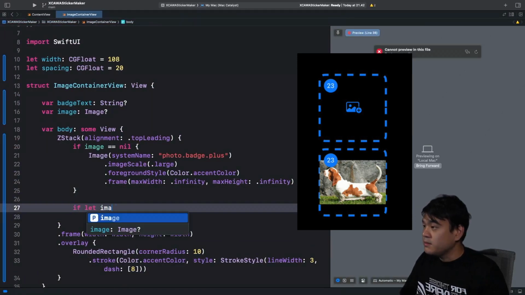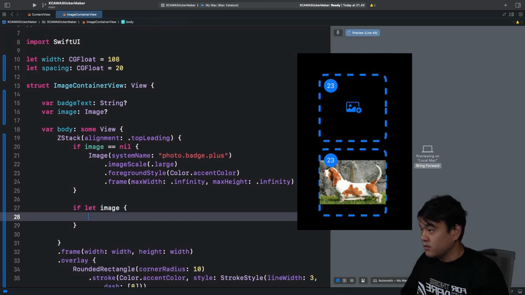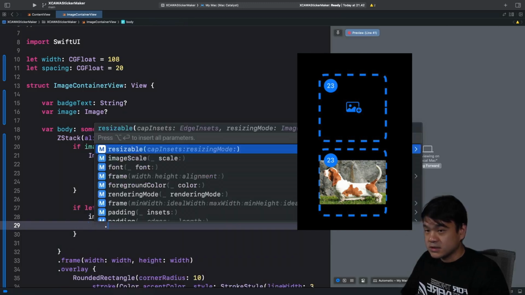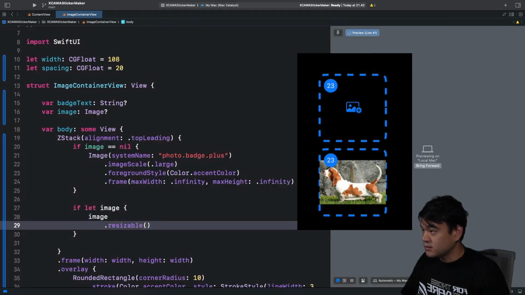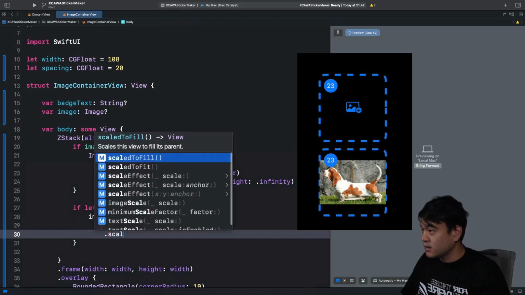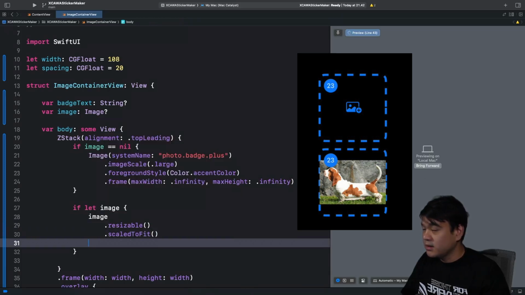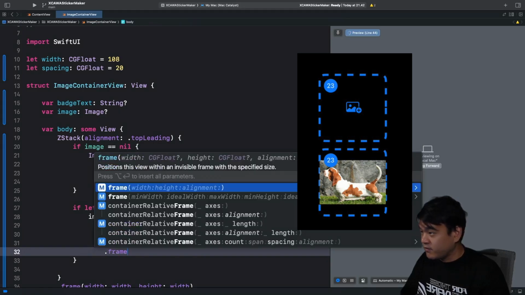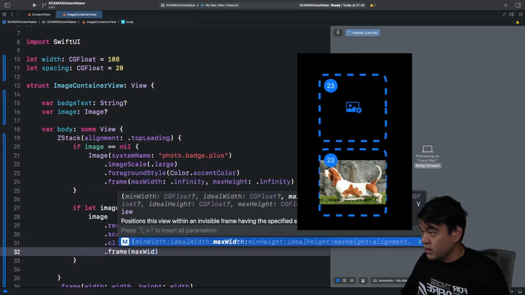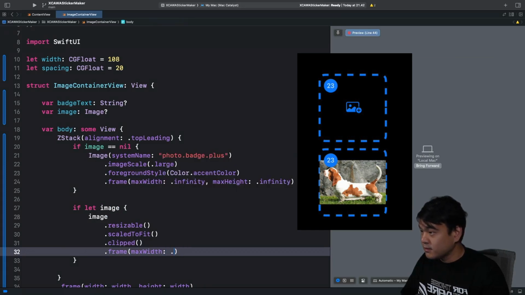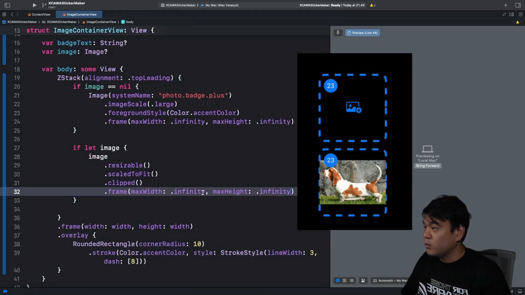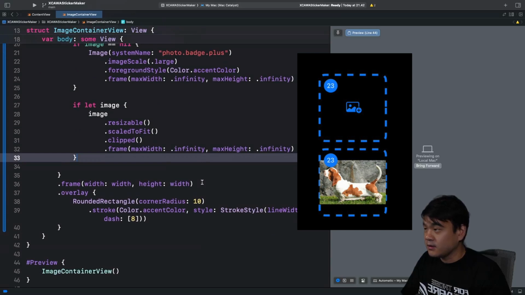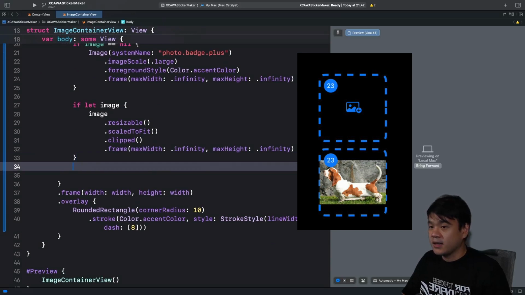Next, we're going to continue inside the ZStack. So if we have the image, we're going to just display it, but we need to resize it to fit the container, and then invoke scaledToFit. And let's clip this and add a frame with the max width of infinity and max height of infinity. This will basically fill the width and height of the container. It will have the same width and height.